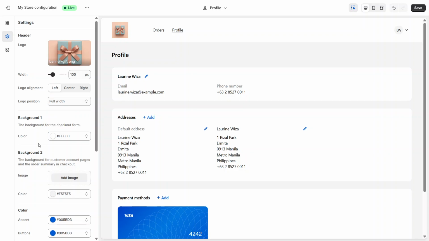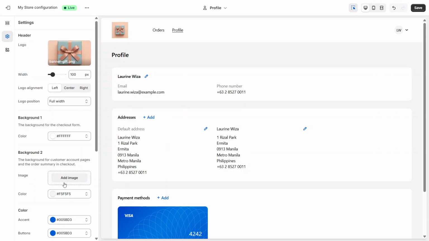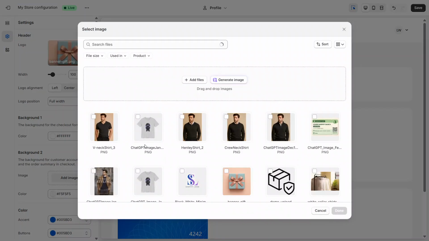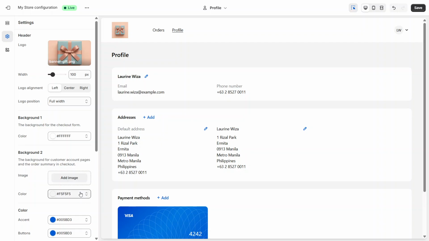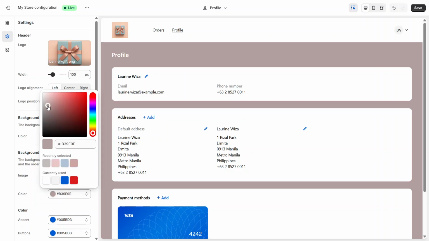Next, adjust your background. Find the section labeled Background 2. Click Add Image to select a background image, or click Add File to upload a new one, then click Done. If you'd rather use a solid color instead of an image, use the color drop down under Background 2. This opens a color picker where you can choose any color that fits your brand.